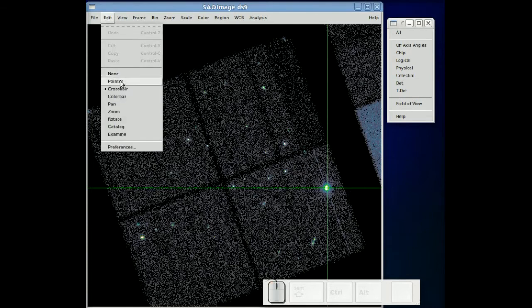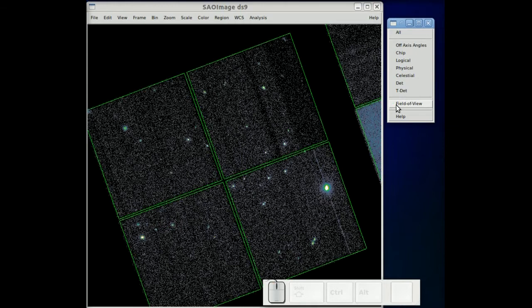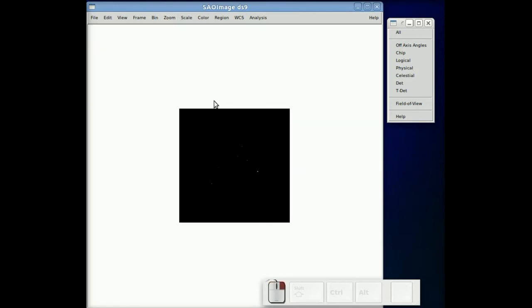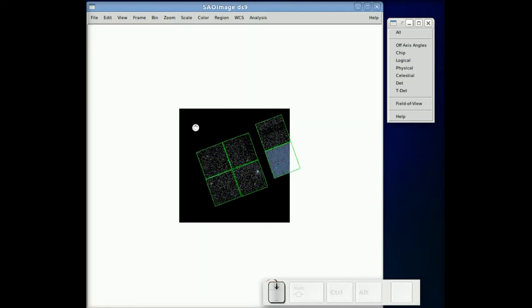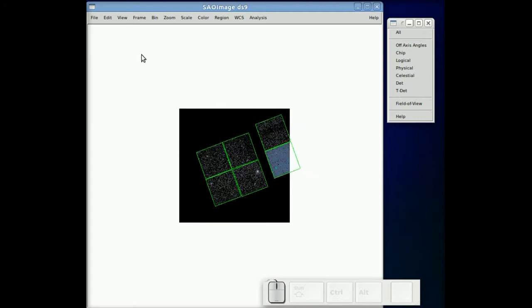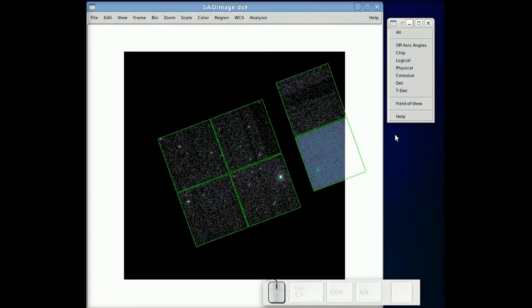We can turn off the crosshairs and then display the field of view. You don't have to do that, but it makes it a little bit easier for the demo. And this basically draws polygons around the chip coordinates in the most simple case. Play around a little bit and zoom in, and it's really just that easy. Nothing too hard there.